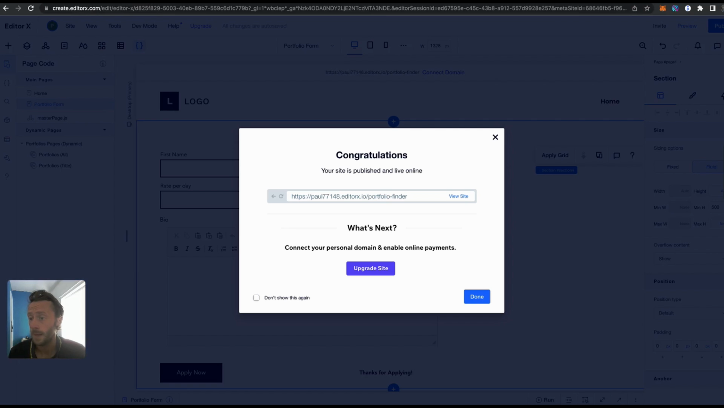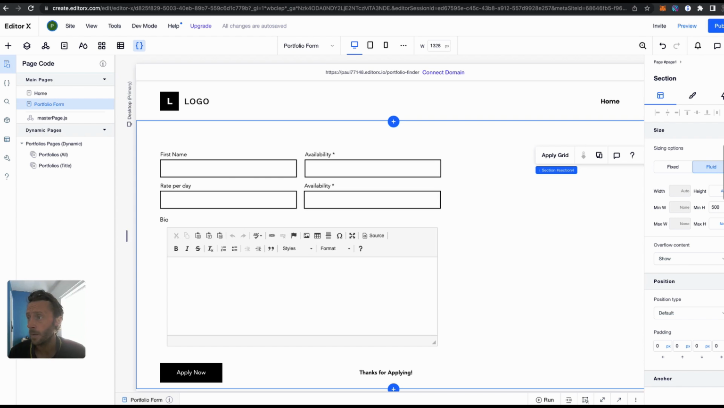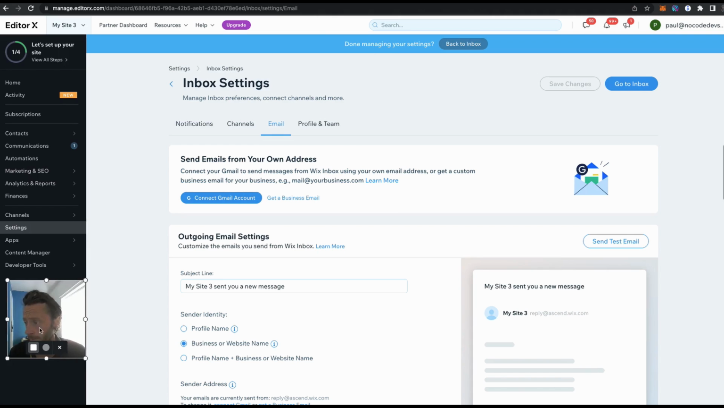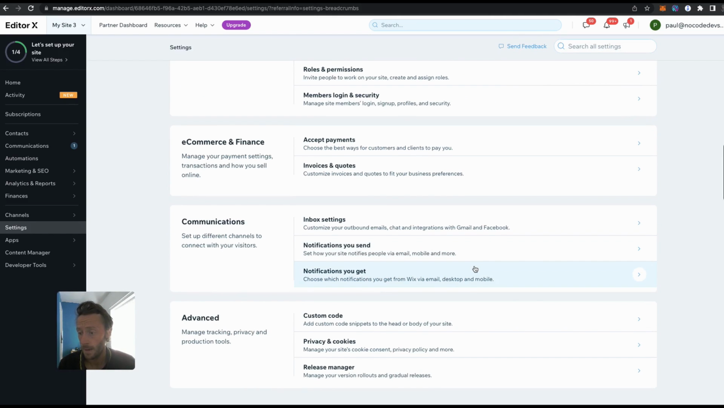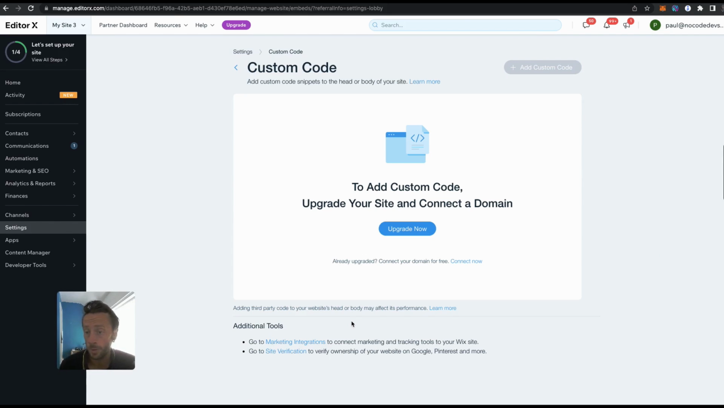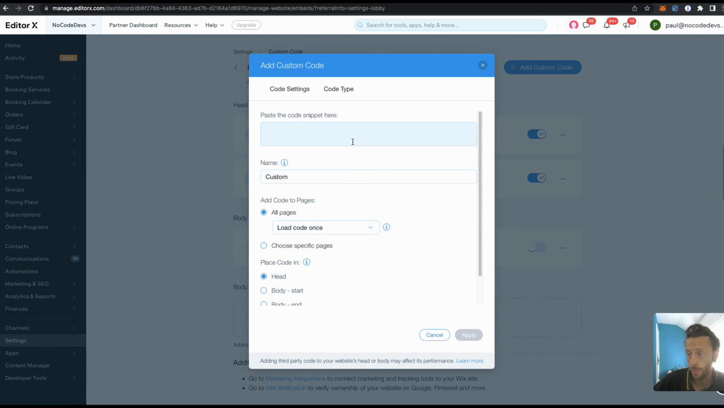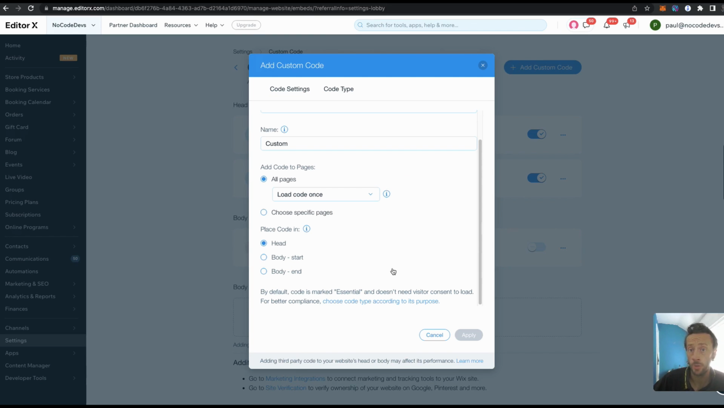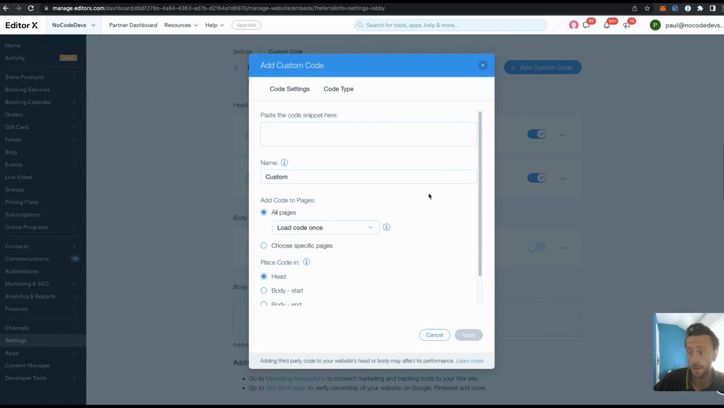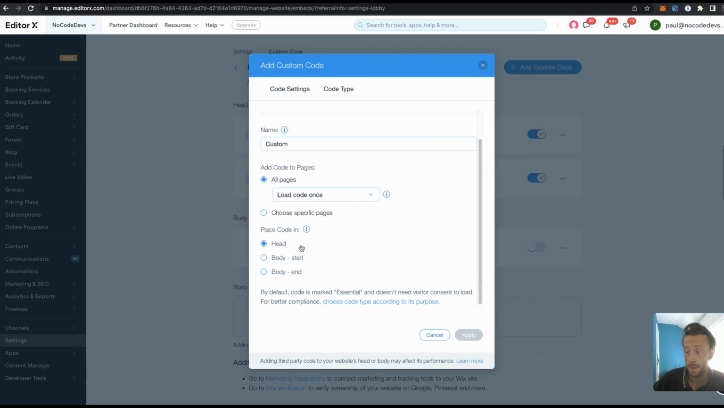So copy this. Now, in your EditorX website, you want to go into the back end bit, which is here. You want to go to settings, which is here, and advanced settings, custom code. It says you need to upgrade because I've got a paid subscription on this at the moment for this website. But as you can see from the website, I've got a paid subscription with that NoCodeDevs one here. You can go into the custom code settings again, and you're going to add custom code, paste your custom code in there. Change the name of it if you want to. All pages, or just choose pages depending on what kind of user guide you've created. And it goes into the head section. There, place code in head section.